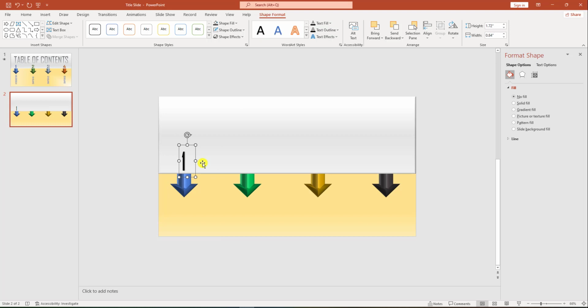Then click on this text box, press Ctrl D to duplicate, place it over here and change it to 2 and place it like this. Then again press Ctrl D to duplicate, place it over here, change it to 3. Again press Ctrl D to duplicate and place it over here and change it to 4.